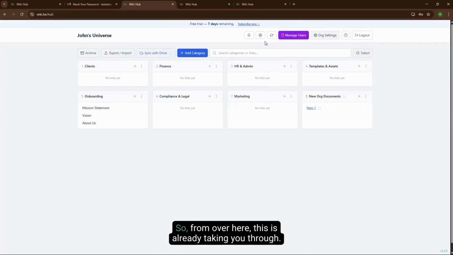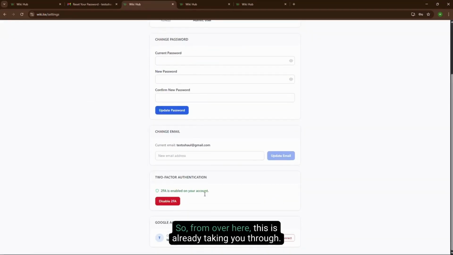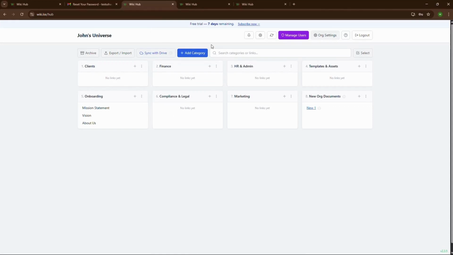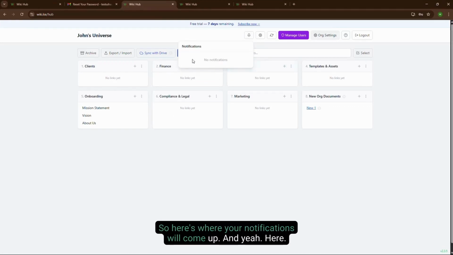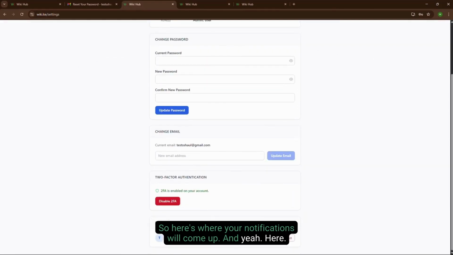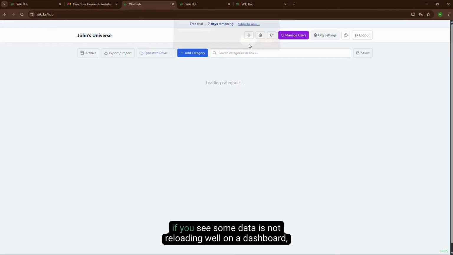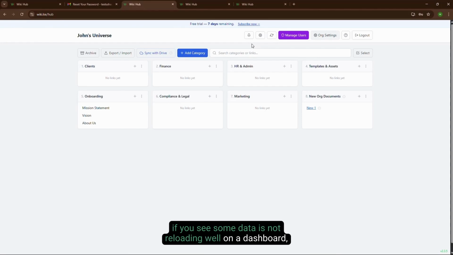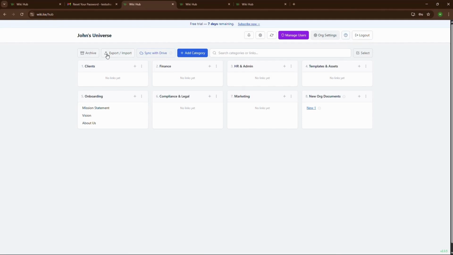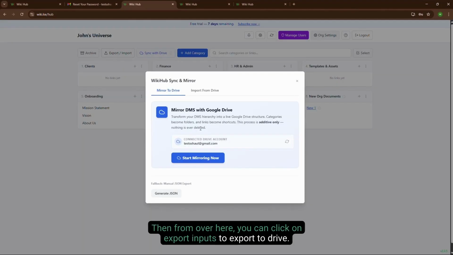So from over here, these ones I've already taken you through. So here's where your notifications will come up, and yeah, here just the default settings. In this one, if you see some data is not loading well on a dashboard, you just click reload. Then from over here you can click on export import, so export to drive. So here we'll export the categories to drive, so click on mirroring.